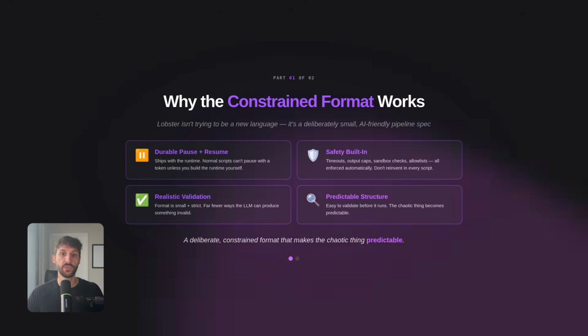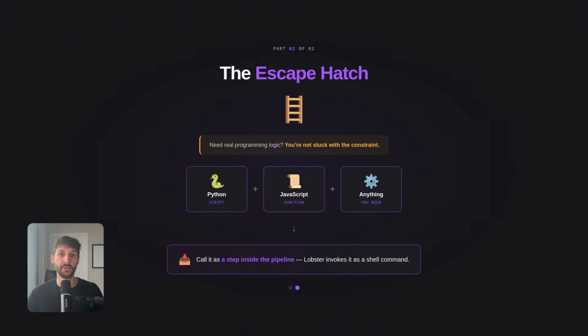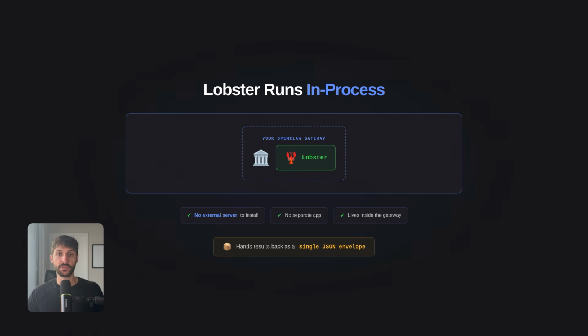It makes validation realistic, and if you need real programming logic, you're not stuck. You can write a Python script, a JavaScript function, whatever you need, and call it as a step inside the pipeline. Lobster is a deliberate, constrained format that makes the chaotic thing predictable. OpenClaw runs Lobster in process. There's no separate app to install, no external server to run. The whole thing lives inside your OpenClaw gateway and hands results back as a single JSON envelope.